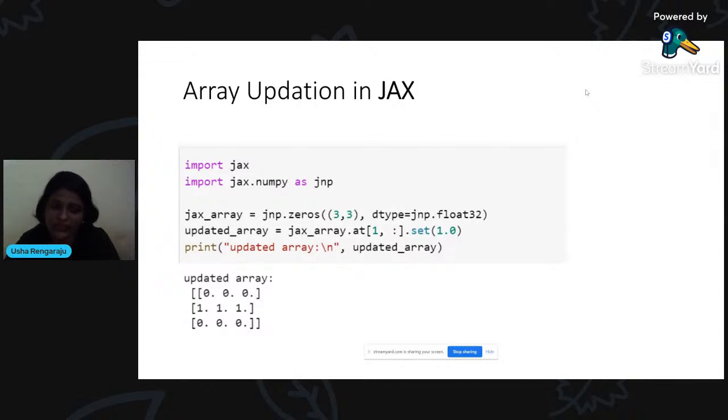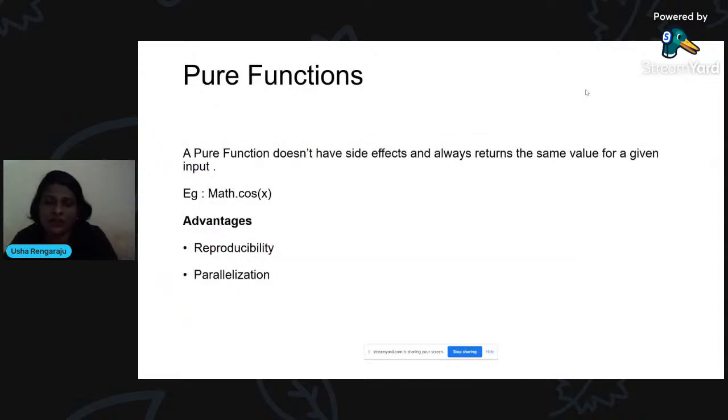In the first statement, I've created a 3 by 3 array of zeros, and in the second statement what I'm doing is taking the first row and updating all the zeros to 1 and storing it in a new array called updated_array. So I'm not doing an in-place updation here. I'm storing it in a new array. JAX does not allow in-place updation. If you have to do an array updation, you will have to store it in a new variable. So these are some important philosophies around which JAX is built.